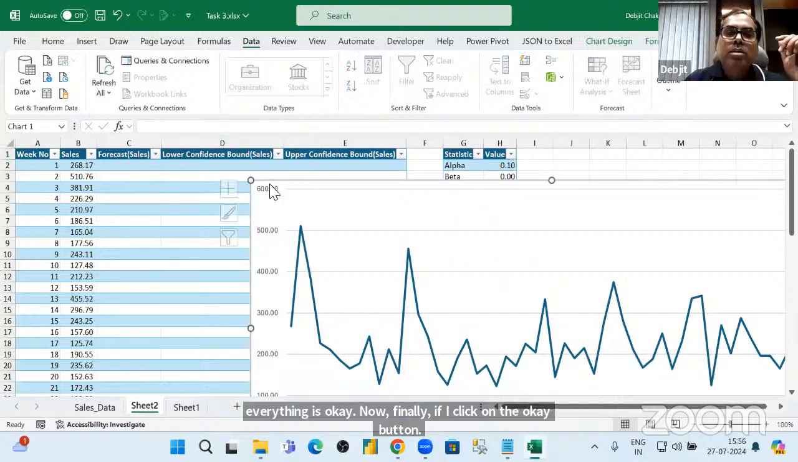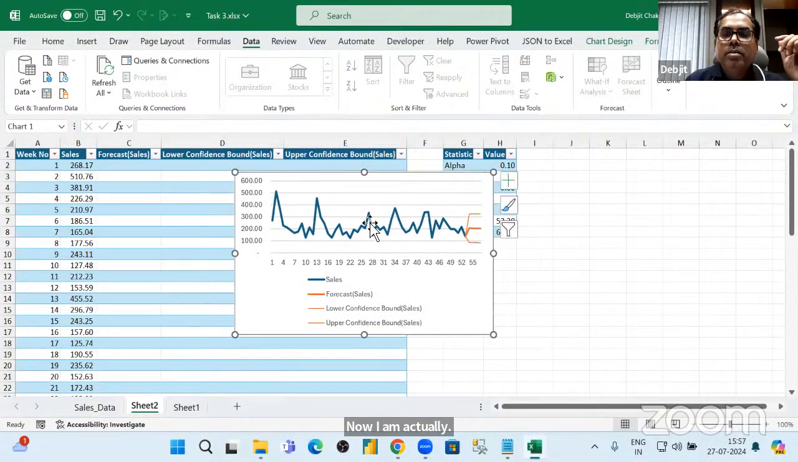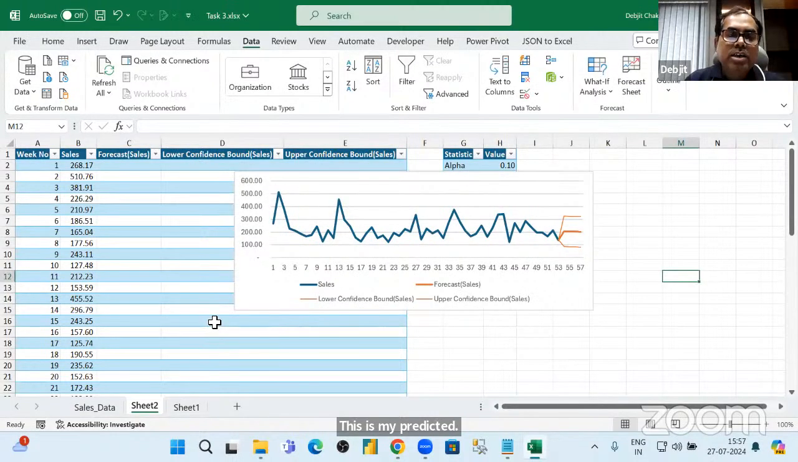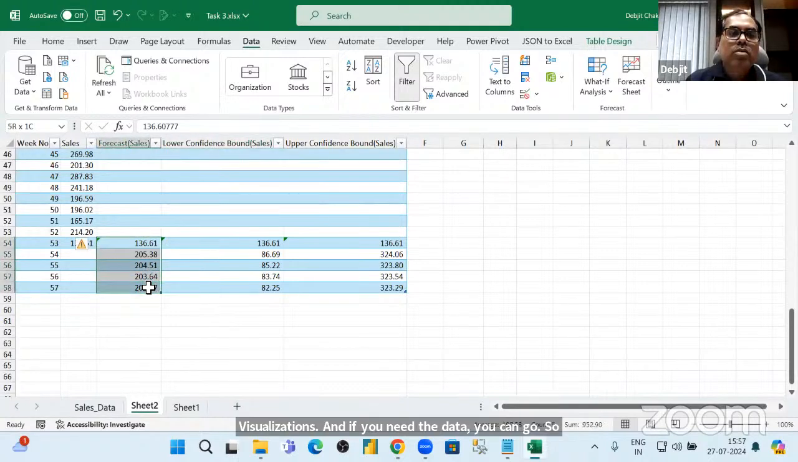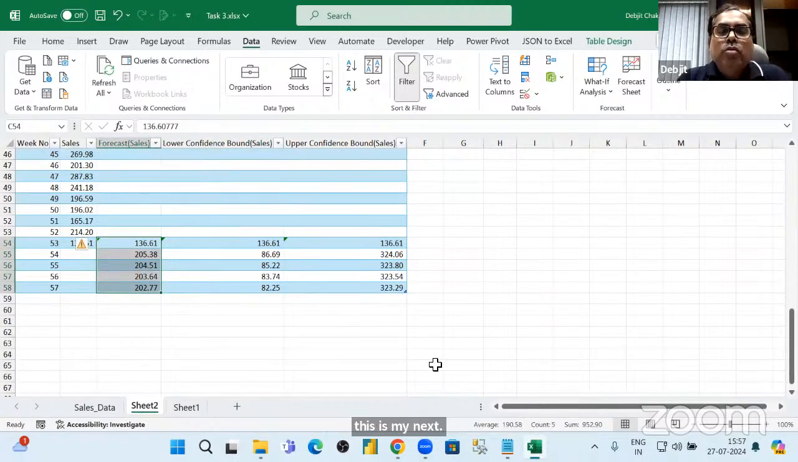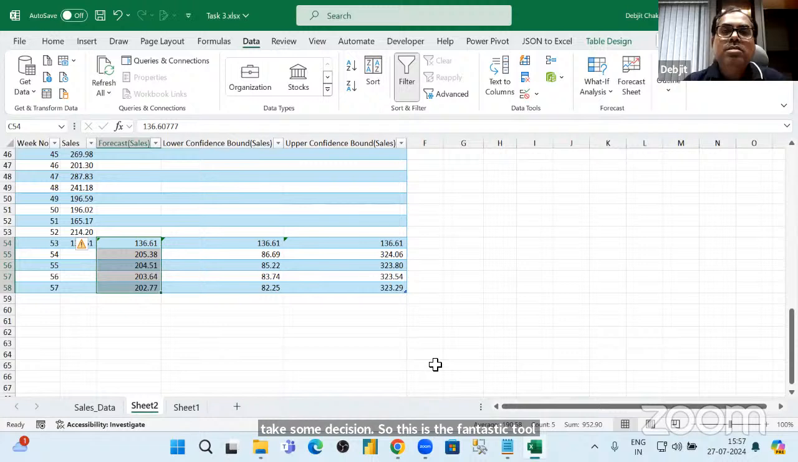This is my predicted visualization. And if you need the data, you can go here. This is my next 5-week expected sales forecast data. Within a second, within a minute, you can analyze your data and take some decision. This is a fantastic tool provided by Microsoft Excel. This is called forecast sheets.